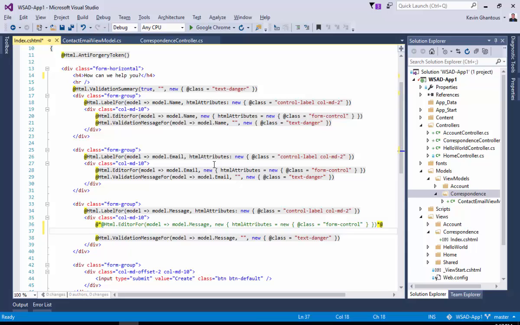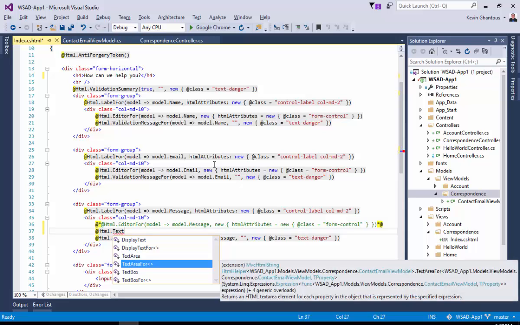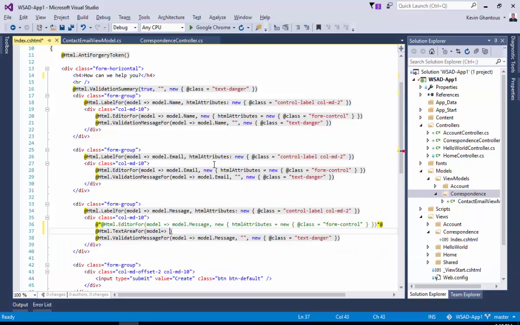Because this is C# code, we'll do @Html. and I want a TextAreaFor. A text box is a single row box. A text area is just like the text area tag. It gives you a multi-line text box. The first parameter is an expression that points to the property. So in this case, it's model, and then we create an arrow using the equal sign and the greater than sign, and then reference model again, dot Message, similar to what you see in the label for and what was in the editor for before.